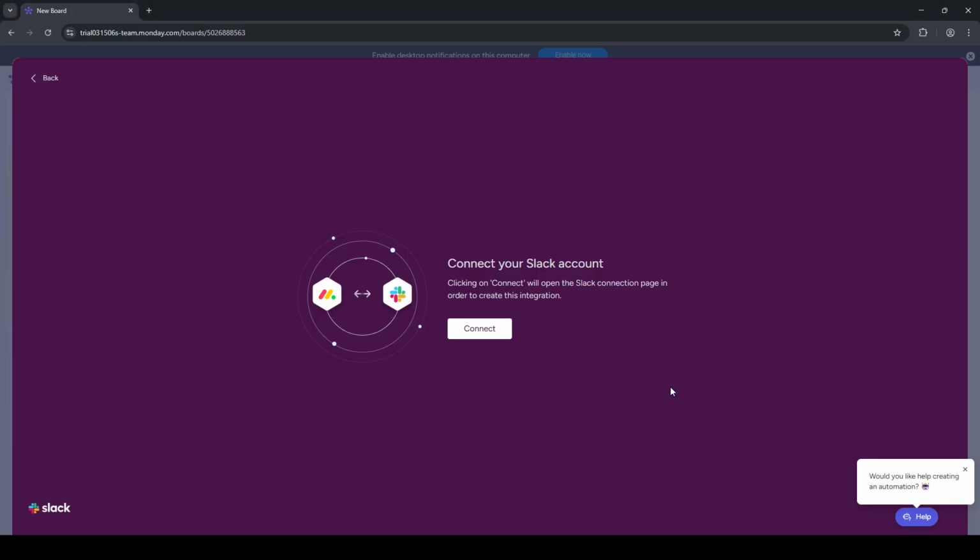Depending on your setup, you may be prompted to connect your Slack workspace. If you see that prompt, it's normal. Follow the on-screen guidance from Monday and Slack to complete the connection, then return to finish the template fields.